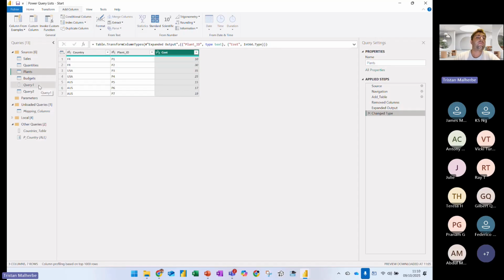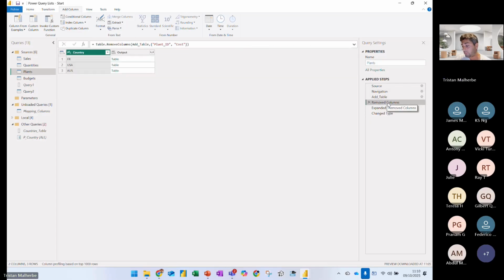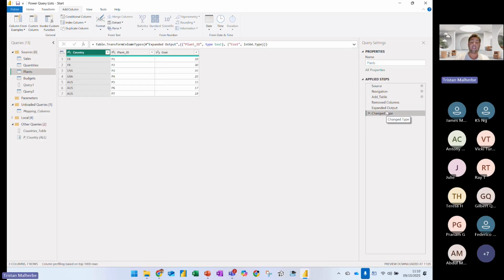Okay, so that was the demo about using lists in order to reshape the data. Are there any reactions, questions to this, Gilbert or whoever? No? No, nothing at the moment.